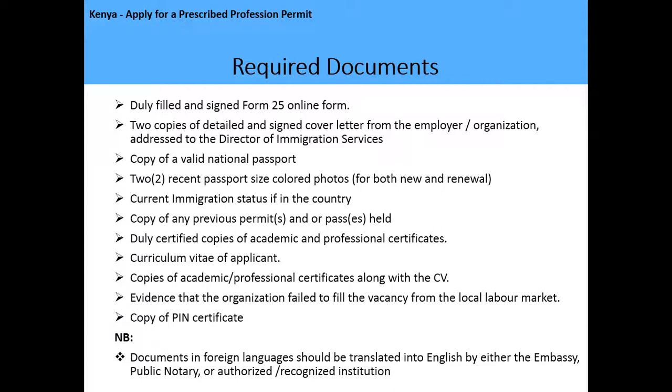The required documents are as follows. You need a duly filled and signed form number 23. You can get this online. You're going to see how you are going to print this form. Two copies of a detailed and signed cover letter from the employer or organization addressed to the Director of Immigration Services. Make sure you get this cover letter before you begin your application process.